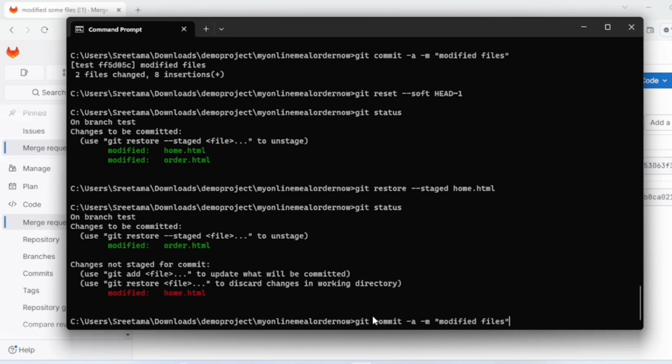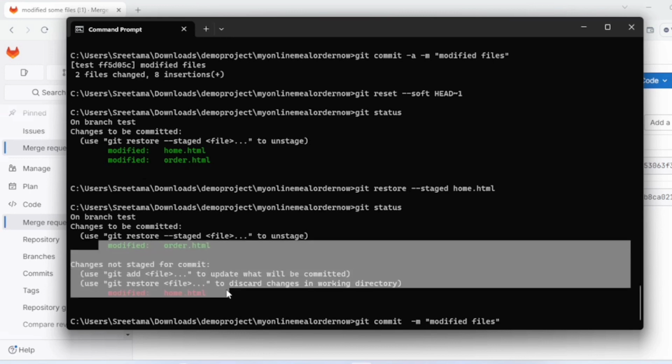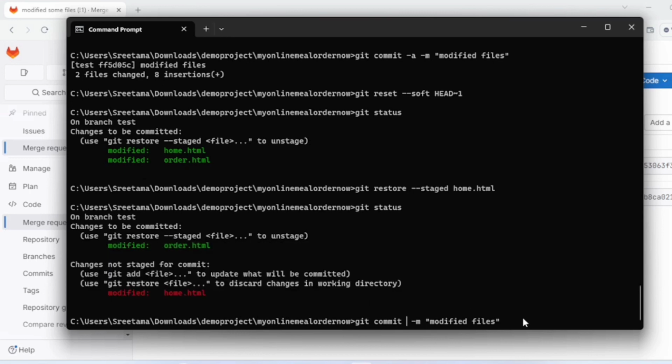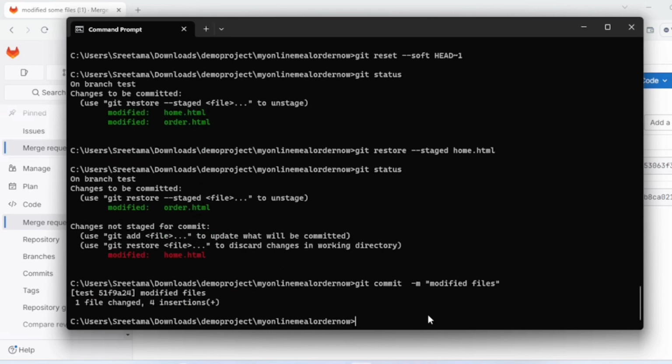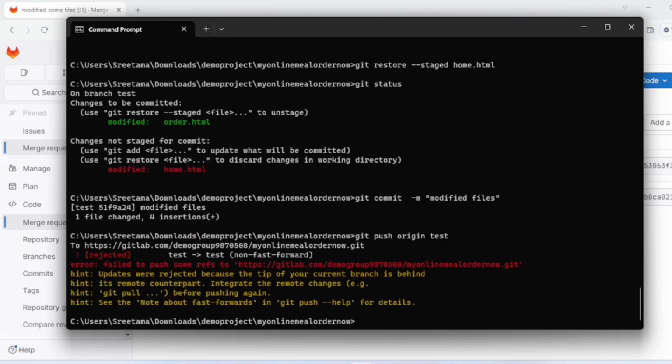But I don't want to add this home.html file in my commit, so now you can do git commit. Obviously you have to remove the -a also, because what this -a will do is add those files and also do the commit. If you use -a, it will add this file also, and these two files together will get committed again, and I don't want that, right? So now if you commit this, it is showing only one file changed. Now if you do git push, you have to force push it.